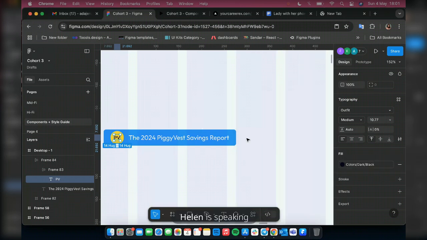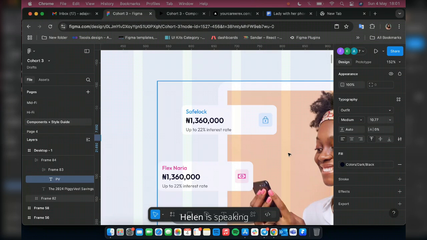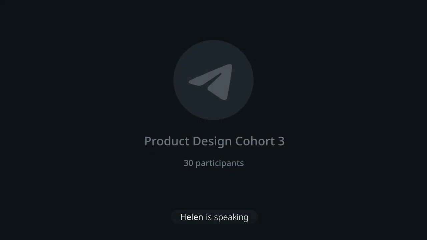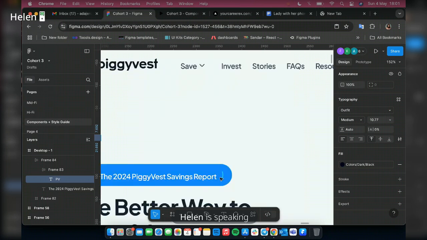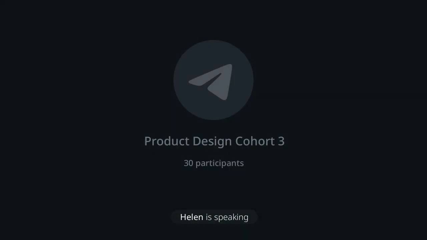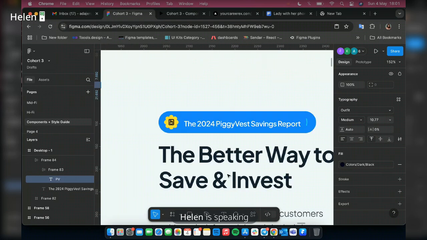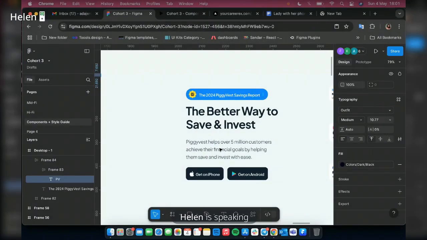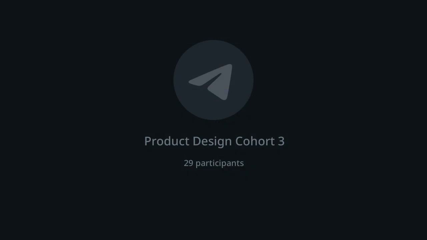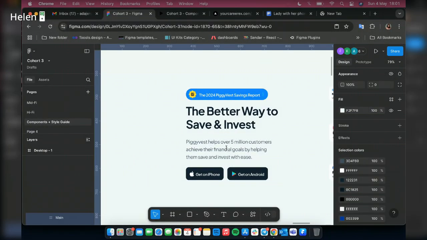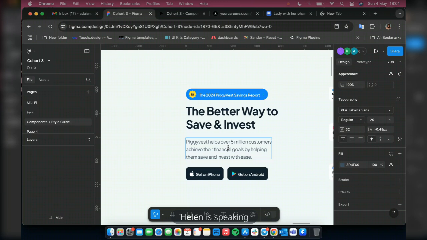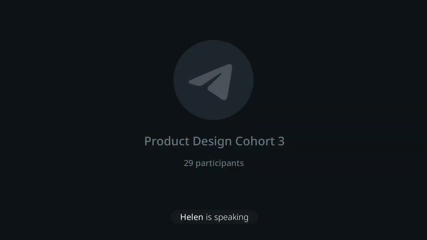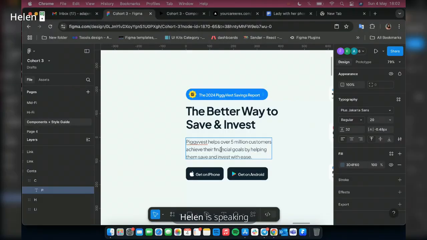So the next thing they did, okay, their corner radius. We forgot to add our arrow. Oh wow. So the next one is "The best way to save and invest." So then this text. I think I'll just have to copy their body text. So I just copied their body text. We forgot to add this, and the corner radius is actually very, very curvy. The best way to save and invest.